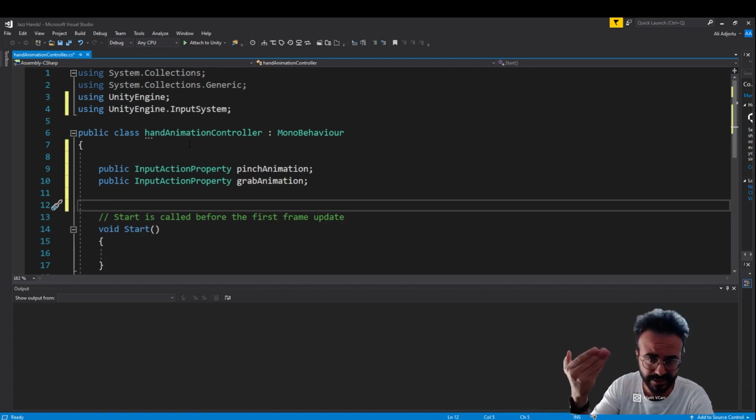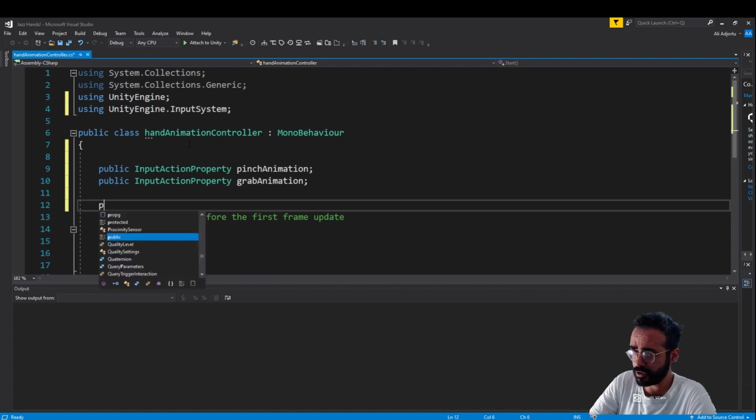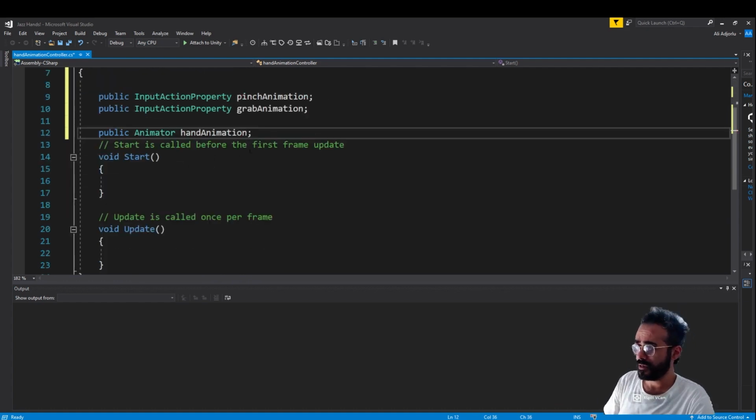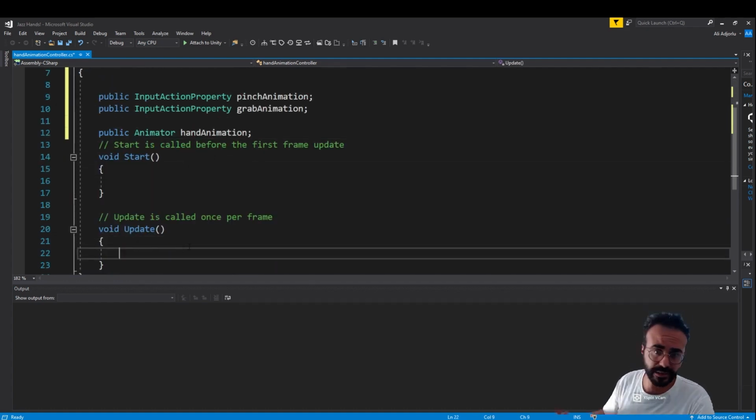Cool. These are going to listen for input from the controller using the new Unity input system, but we need to send this somewhere. Where, you ask? We are going to send this to the animator we just created. We're going to send a float value coming from the trigger button and a float value coming from the grab button to the Unity animator so it can actually make the animation happen for us. But which animator? We need to make a reference to that animator, so we're going to make a public Animator and call it hand animation. Perfect.